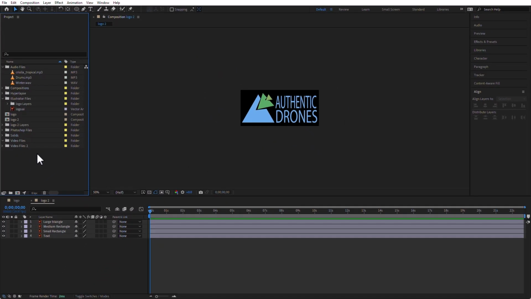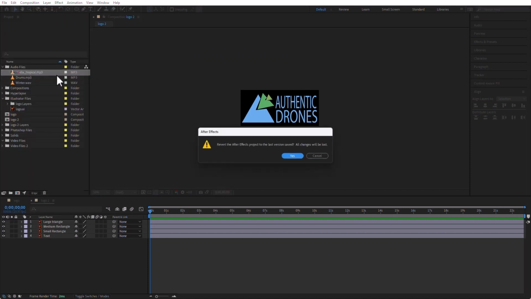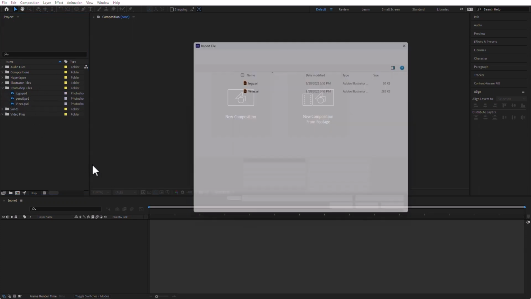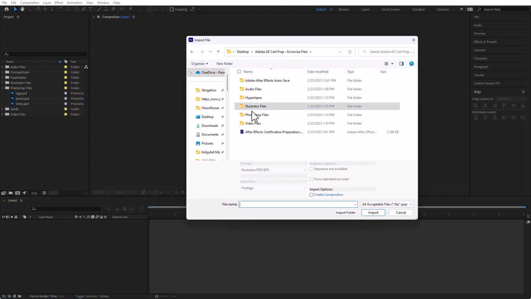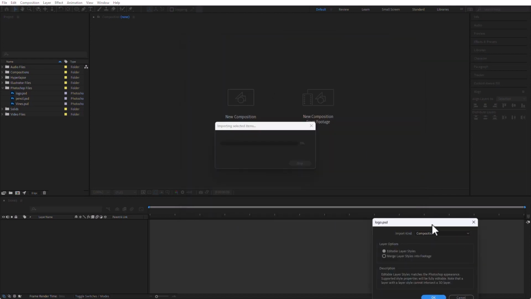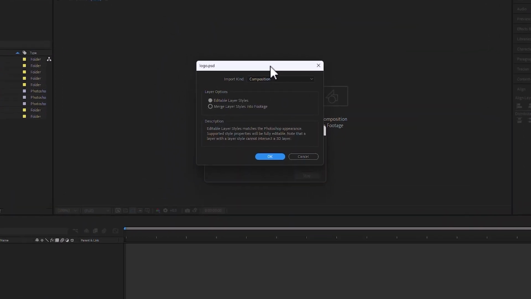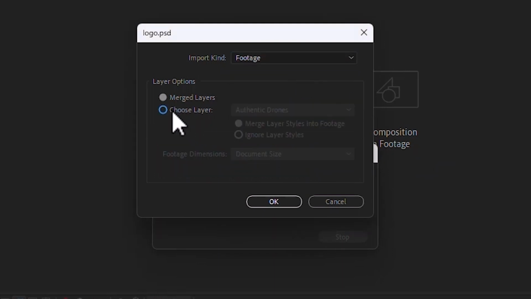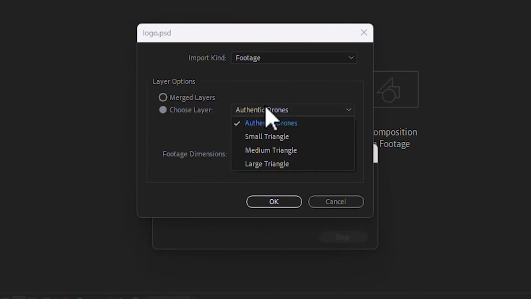And now I'm just going to import a Photoshop file. Before I do that, I'm just going to go File, Revert, because I don't want to inadvertently save on top of this. So now I have the original one. And I'm not going to delete these now. I'm just going to import a Photoshop file, and I'm going to import the logo. It is exactly the same logo, but in this case, it's a Photoshop file. So notice that it's slightly different. I can import it as footage, in which case, I choose whatever layer I want to choose.